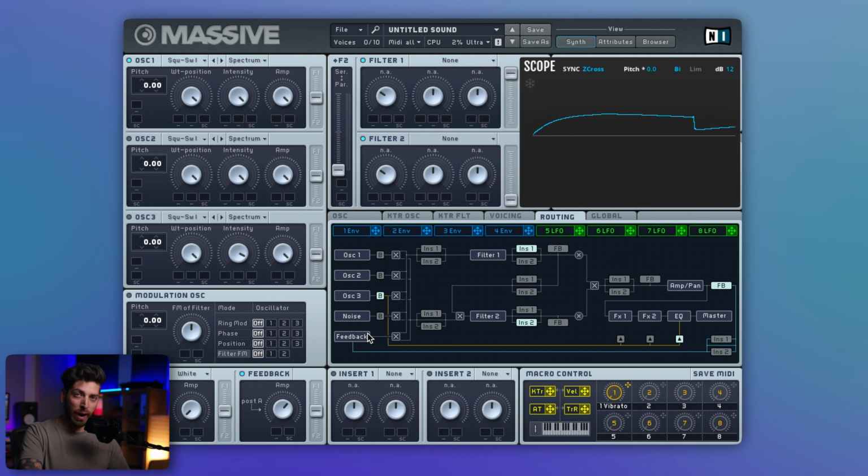And you can actually change the routing of the feedback so it can go through insert effects first and then to feedback, or it can go before the amplifier. So for instance, let's put an insert effect before it, and let's just use a delay.